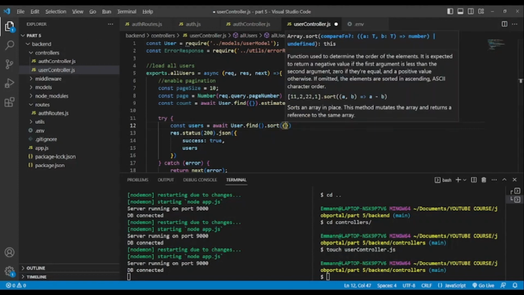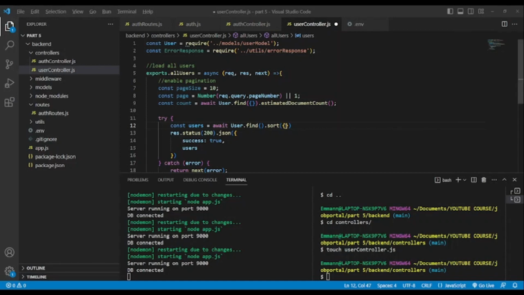Now, when we are going to display all the users, we're gonna display by the last created. This is what it says: createdAt, minus 1. But if it was 1, that would be by the first created one. And we will remove the password from the result.